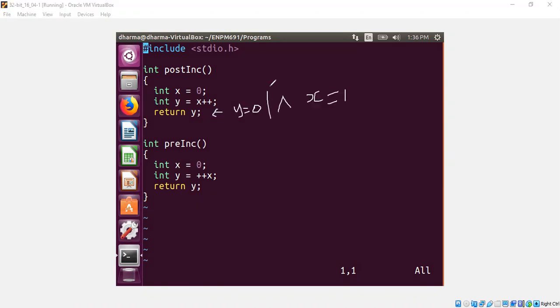Y is zero, x is one. What about this one here? Y will be 1 and X will be also 1, okay. If you write your own little main function and call these two functions, you will see Y in this case is 0, in this case Y is 1, okay.